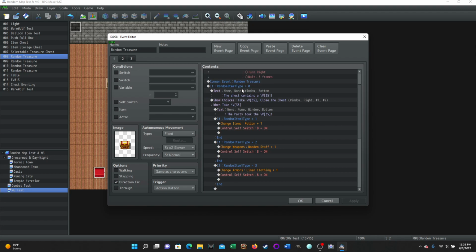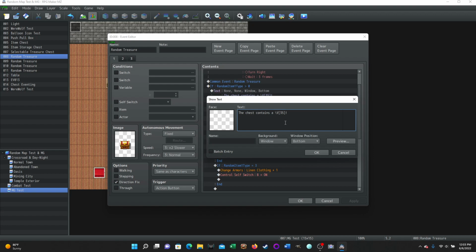So up here, if the random item 1 type is greater than 0, it's going to display a text and say the chest contains a, and then it's the \V for variable, and variable number 35. So it's going to show the value that we stored in variable 35.